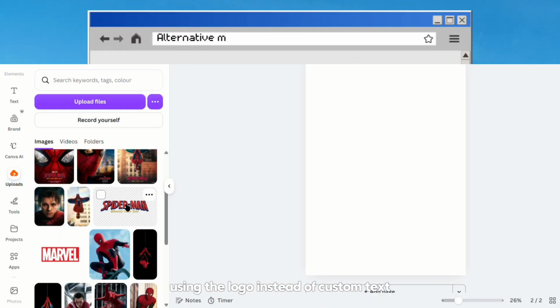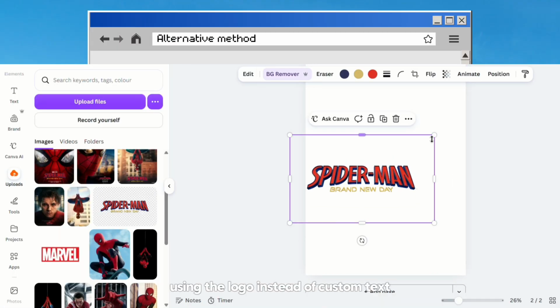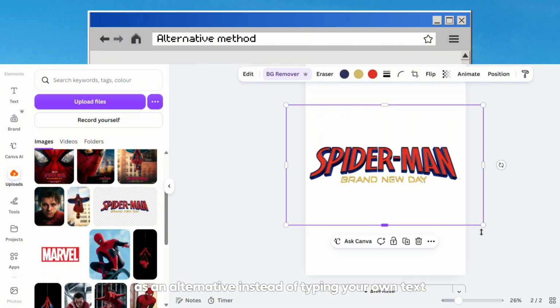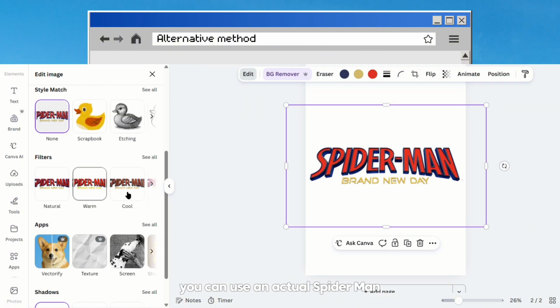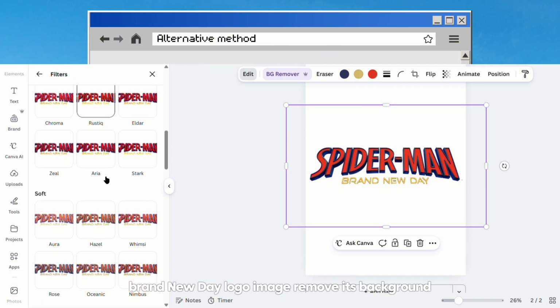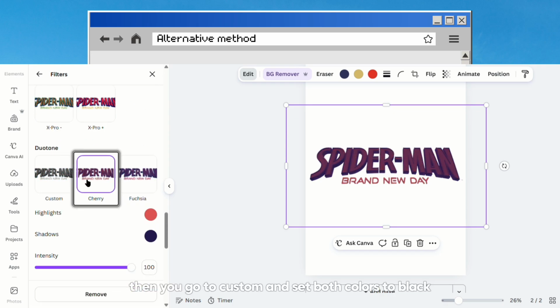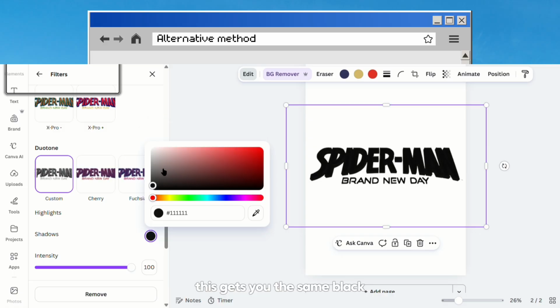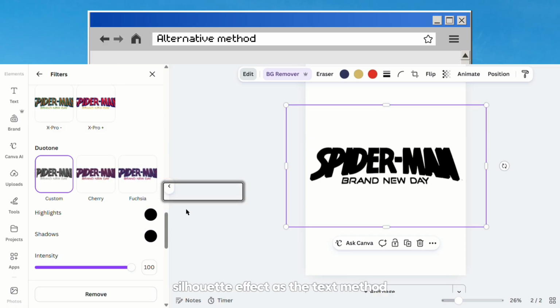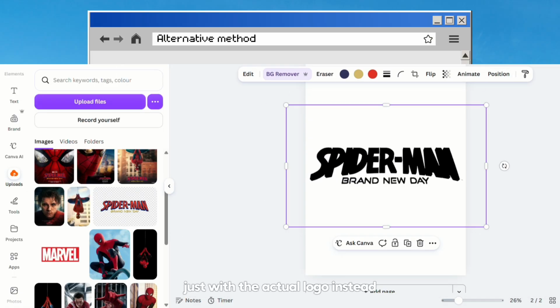Alternative method, using the logo instead of custom text. As an alternative, instead of typing your own text, you can use an actual Spider-Man: Brand New Day logo image, remove its background, then go to duotone. Then, you go to custom and set both colors to black. This gets you the same black silhouette effect as the text method, just with the actual logo instead.